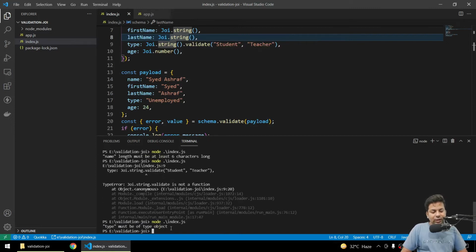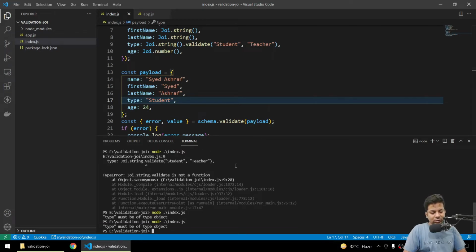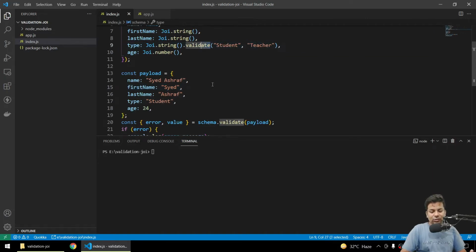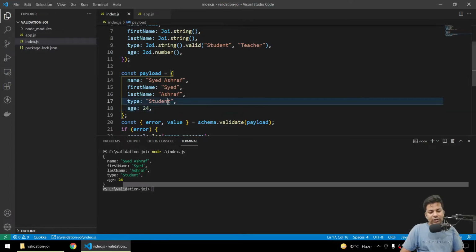So you can see type must be of object, it's showing type must be of object. Now if I send the student, but why is it saying object? I'm not asking for object. Type must be of object. It's not validate, it's valid. So actually it's valid, not validate. So that was a mistake. Now if I run, so you can see now it's passing because we have sent a student.